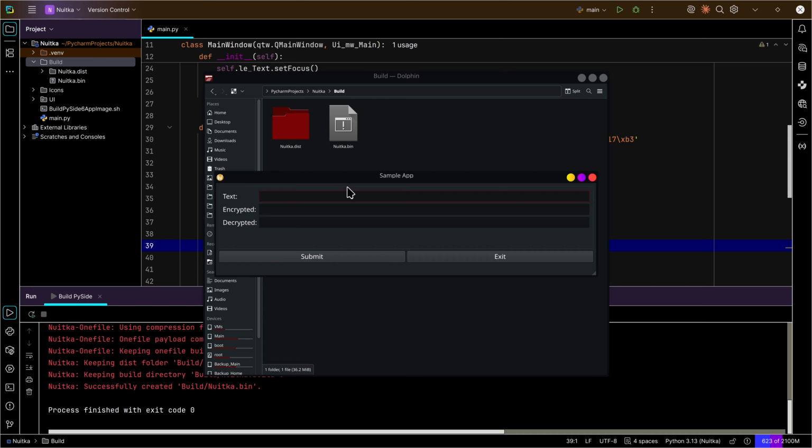And I can put some text in here, just like I did before, and it encrypts it. Again, this one file distribution means that when I double click, everything is extracted first, then the application runs. So it does have a slightly slower startup time.